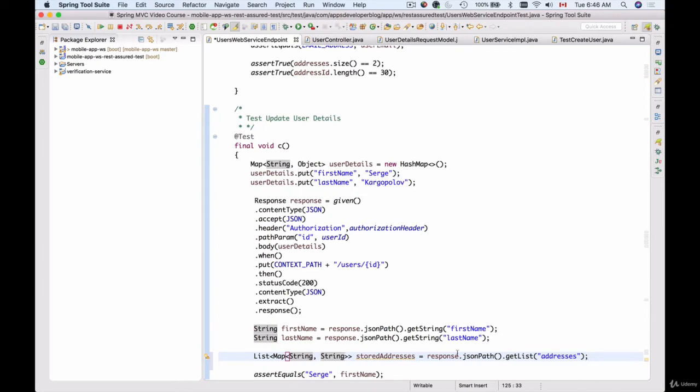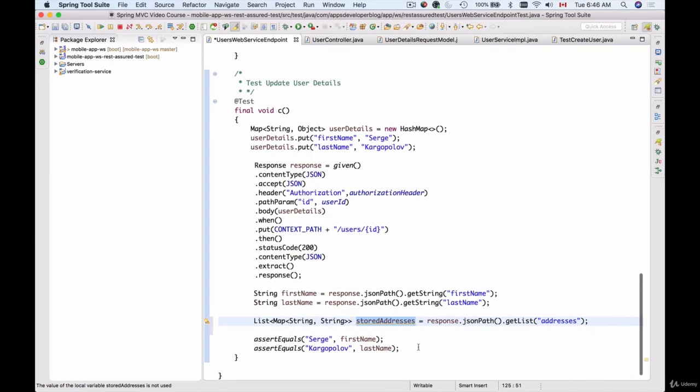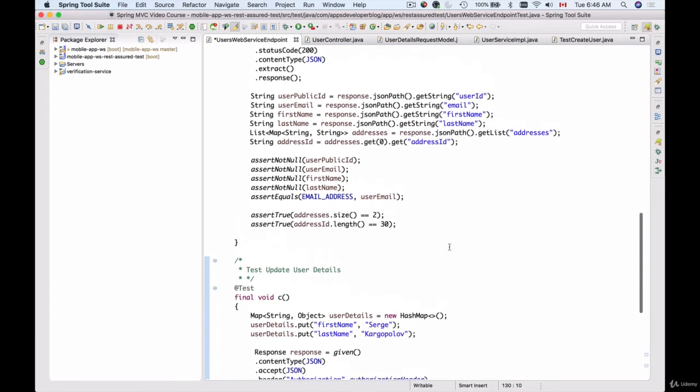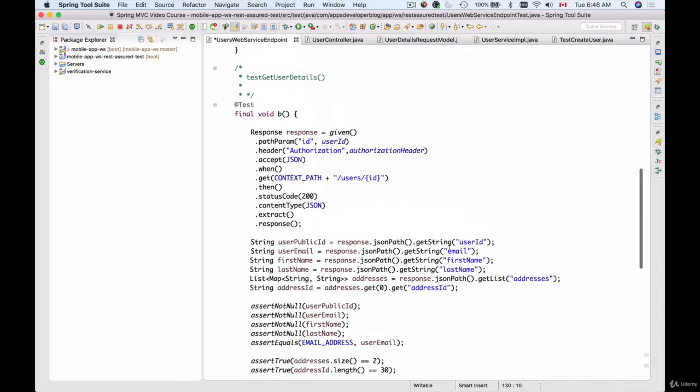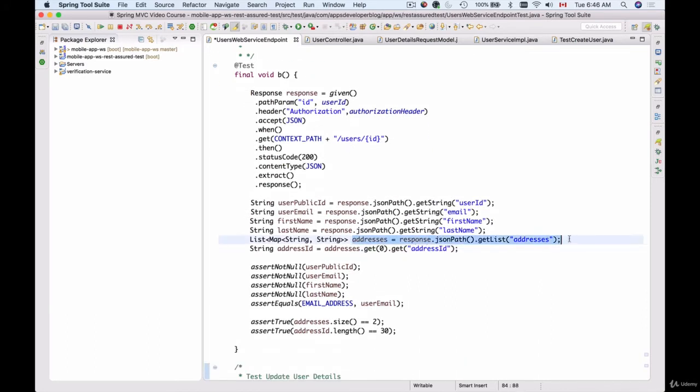Okay, so now we have the list of addresses, and we need to compare that it is matching the original one. First of all, let's make sure this list is not empty. So I will assert not null, and I will use this stored addresses. This is one assertion, and now I want to make sure that this list of addresses which is returned is equal to the list of addresses which we originally put. If I scroll up here, we read the list of addresses somewhere, for example, in the get user details API call.